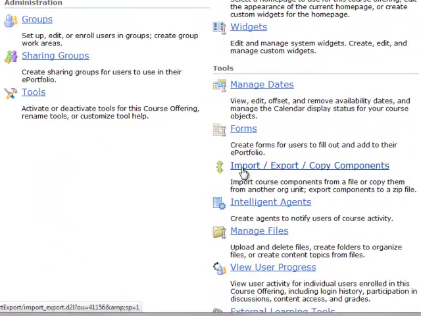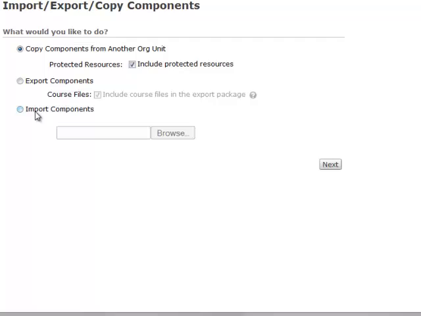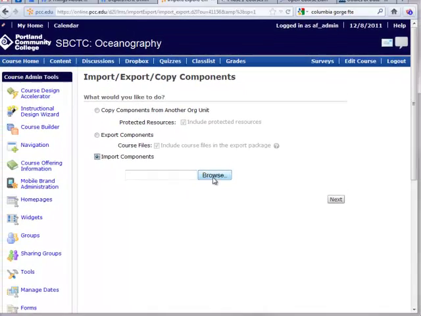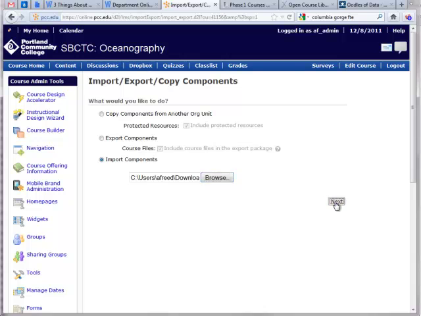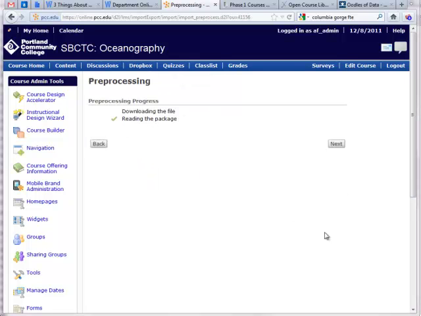Next, scroll down to Import, Export, and Copy Components, and click on that. Choose the option to import components and click on the Browse button. Now you'll be able to locate the file you just downloaded in your Downloads Files area. Click Next. And it'll take a little while to upload, so I will pause again.